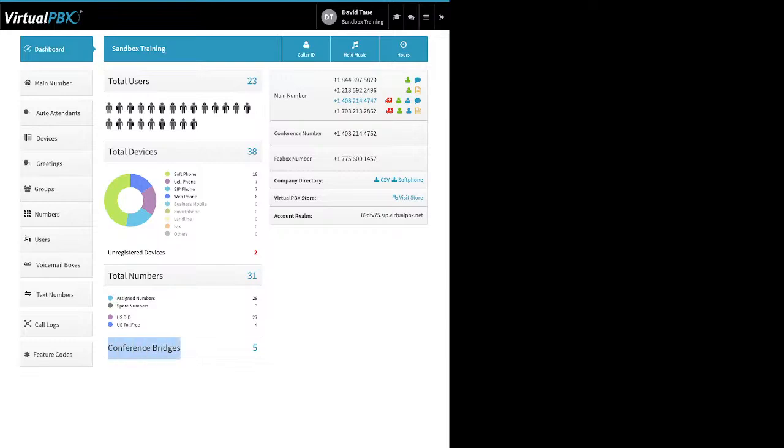Conference bridges, I have 5. That means I have enabled the conference bridge feature on 5 of my users. And that just means those 5 users host or moderate the conferences.